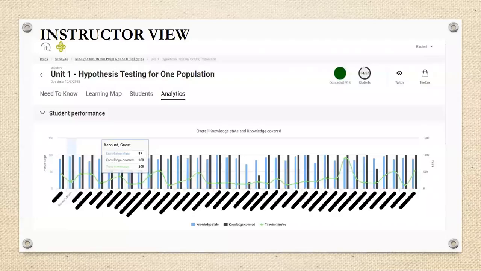And if I hover on any particular bar, it'll show me how well they're doing. And in this unit, everybody's pretty much complete. I have a couple stragglers, but I'm pretty confident that I can go into this unit with an activity and everybody's going to understand it. And if I didn't see any activity here, I would be worried about them understanding what we're moving forward on.